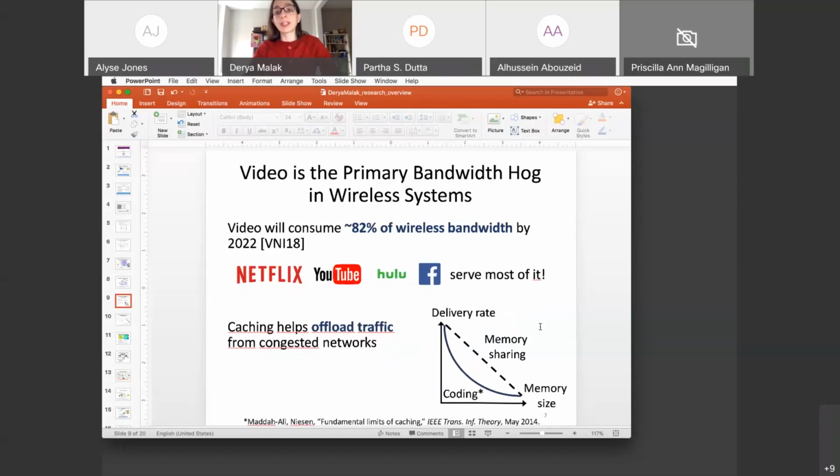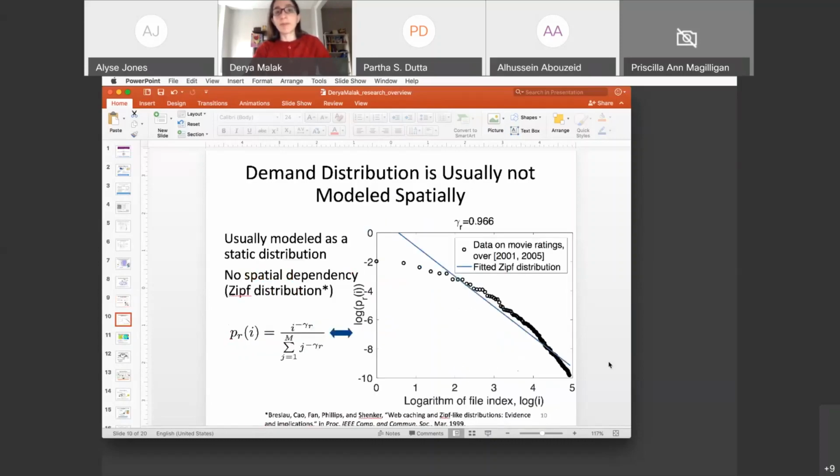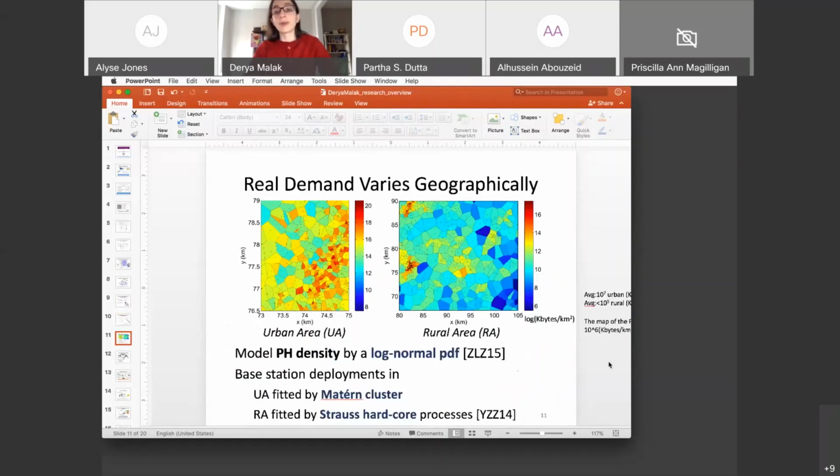And we know that by deploying small cells or local storage, we can significantly reduce the bandwidth that we require from the base stations. I'll skip this, but one of my main motivations is the geographic variation of the demand, which happens in real life. The real demand varies geographically, and accordingly we have to optimize the deployment of the base stations according to the variation of the demand. That's another direction that I'm interested in.